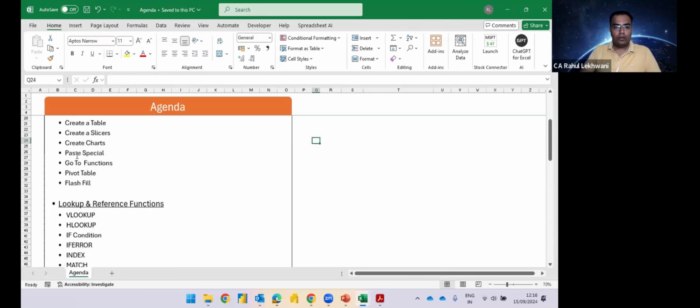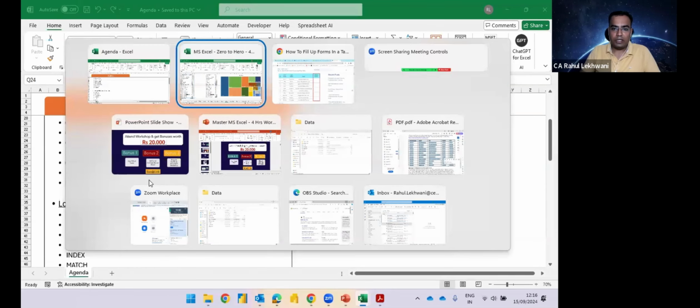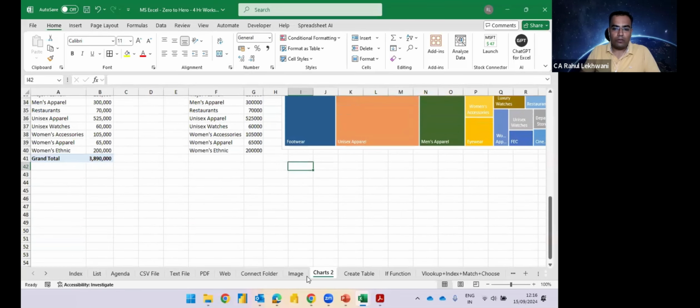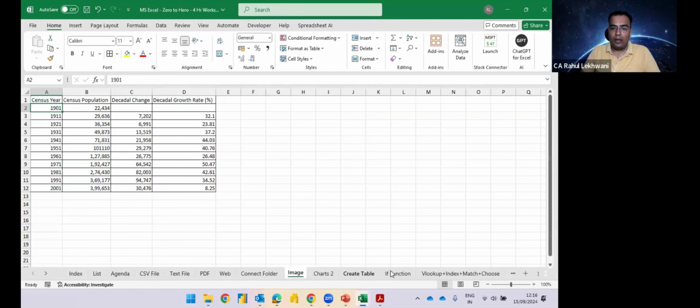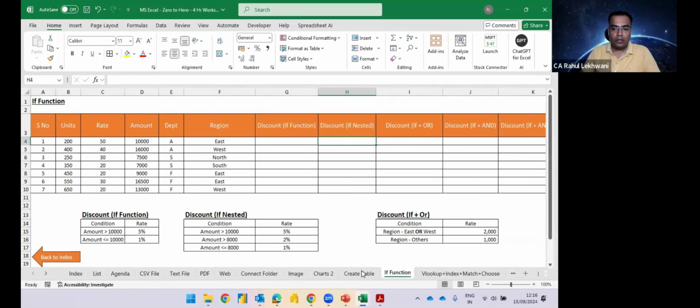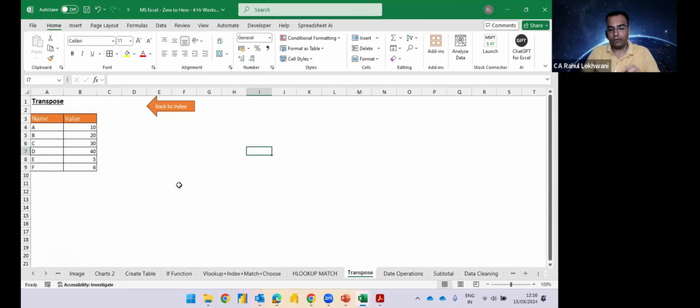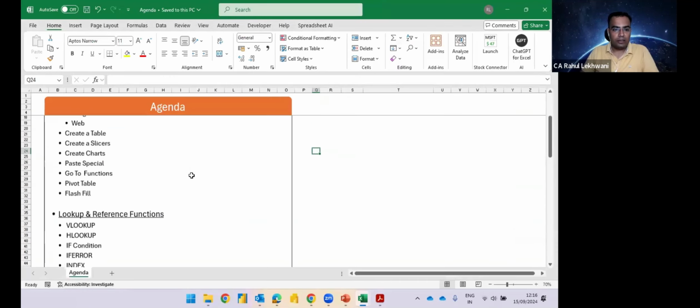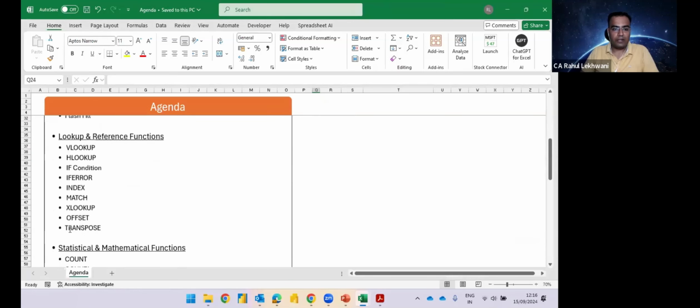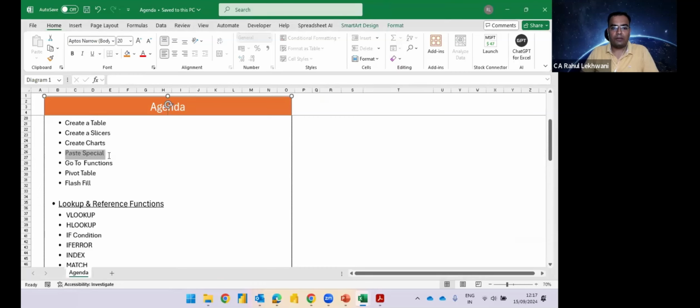Okay, so paste special. Many of you might have used it, or if you have not used it, I'll tell you there are some very nice features in paste special which I want you to use. One of them is transpose. Transpose is also one of the points in our agenda, correct? Can you see this transpose? We are going to see transpose and paste special together.